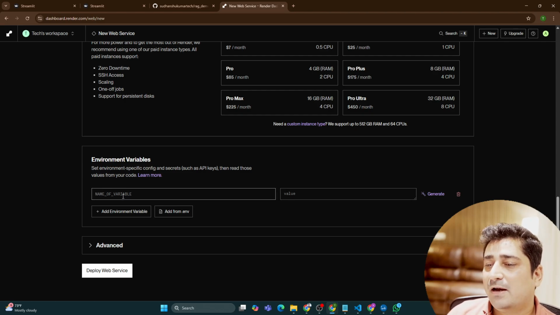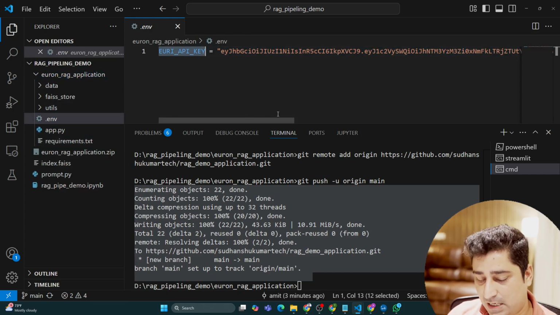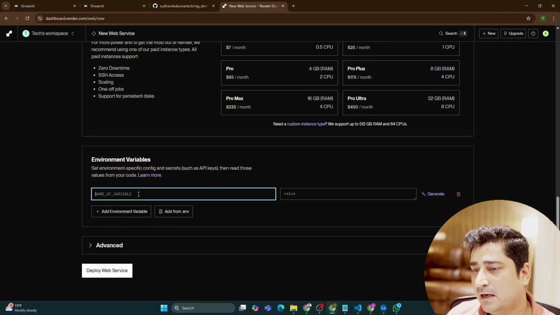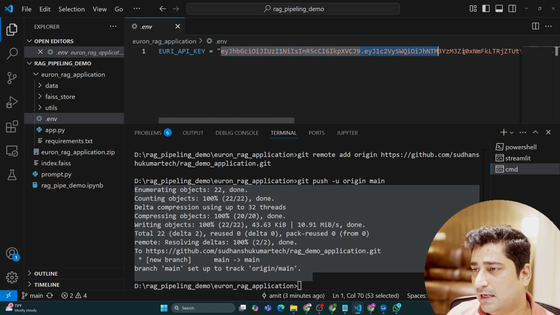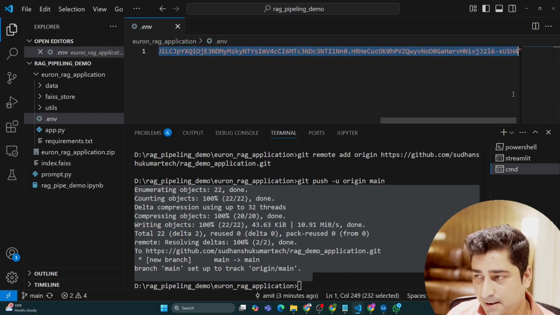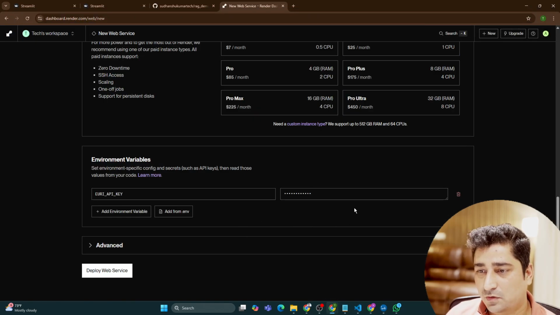Now for environment variables, I can mention them in production this way. From the env file, Yuri API key is the variable name, and then what is the value? The value is my API key. So I'm going to keep my API key over here.